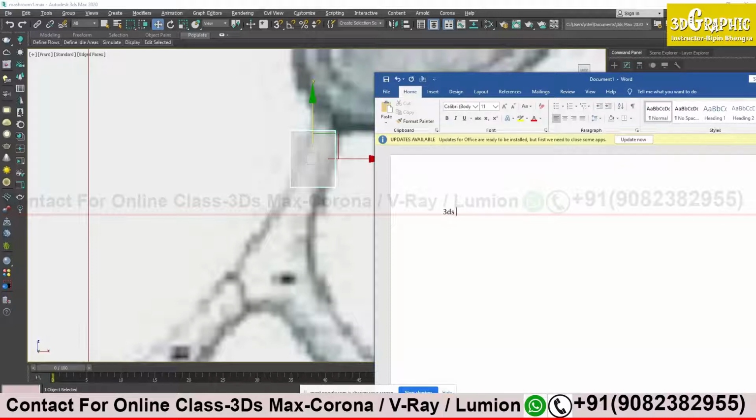In 3ds Max Basic, we call it see-through or transparent. How can we make any object transparent or see-through? By a shortcut, Alt plus X. It's a toggle button.